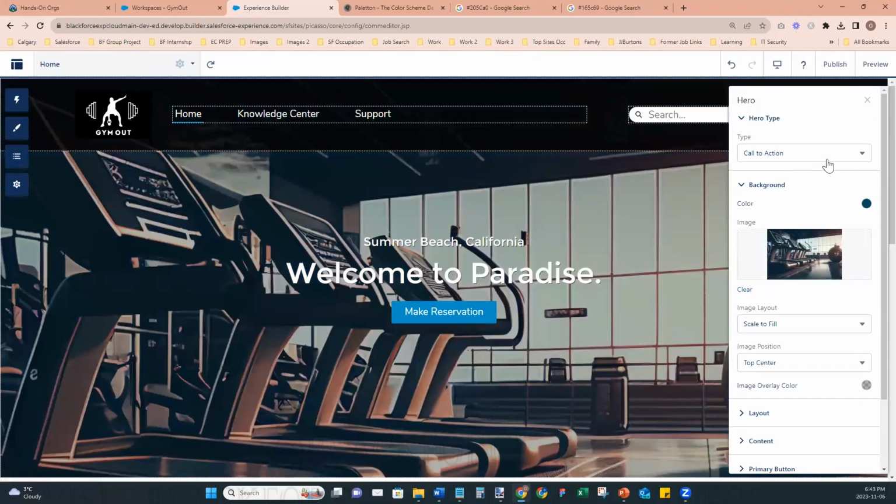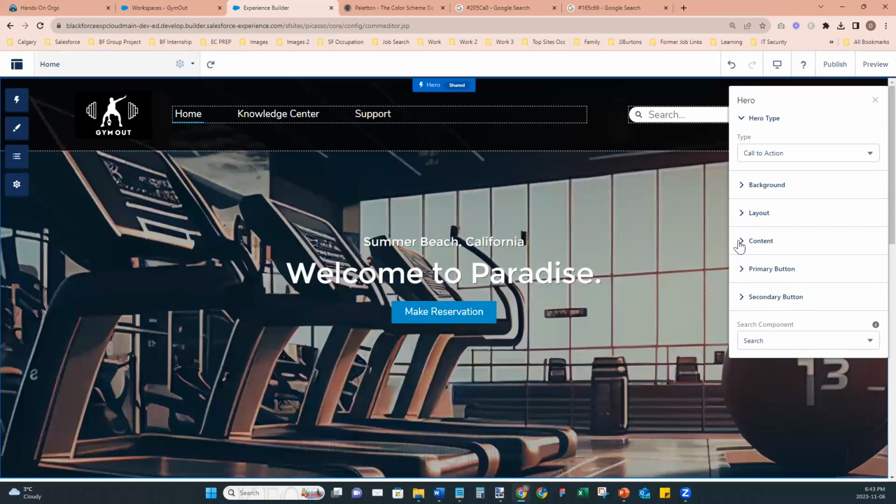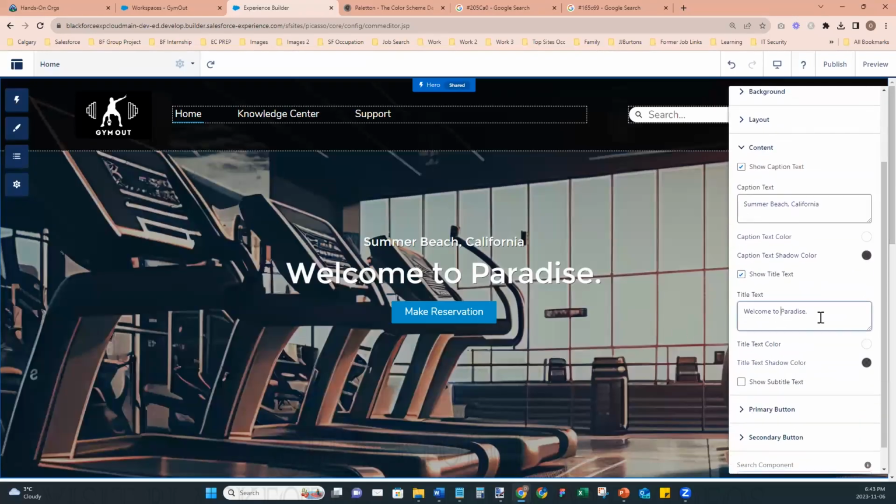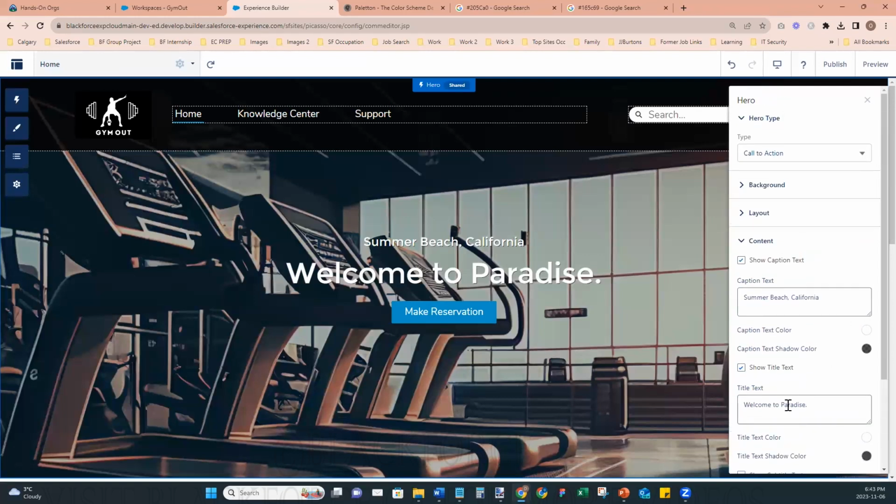Yeah, and then we can change the text as well. So over here in content is where you can change the text. The one at the top is the caption text. The next one is the title text. So let's start with the title text. Let's say, welcome to Gym. Oops, what happened? Okay. Welcome to Gym Out.